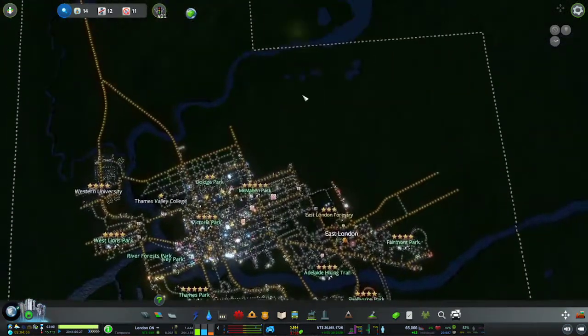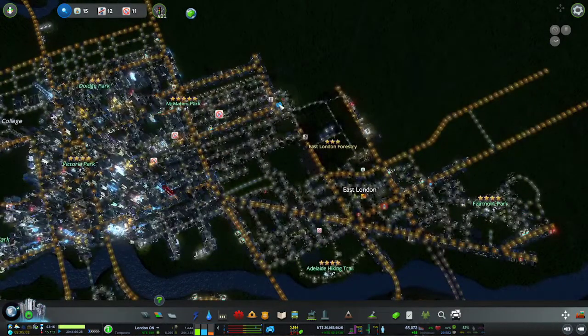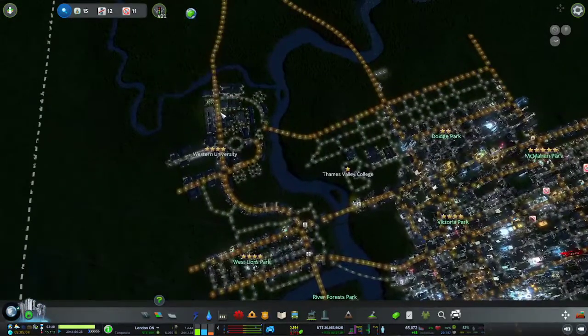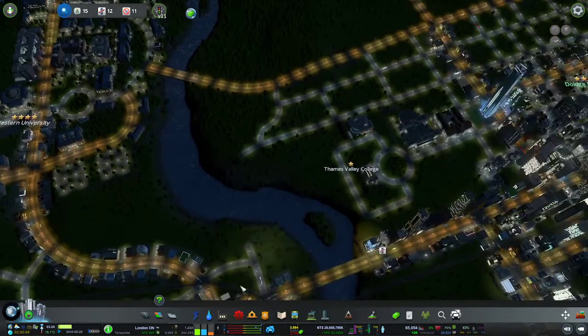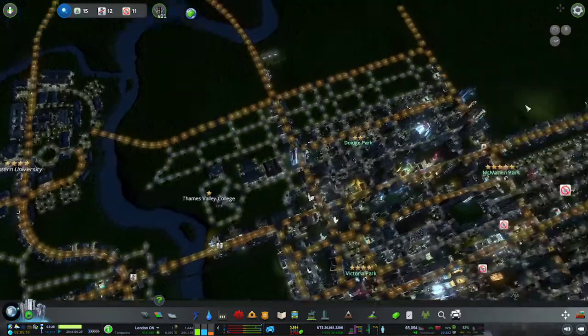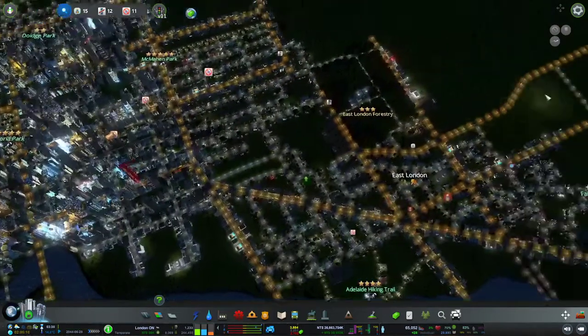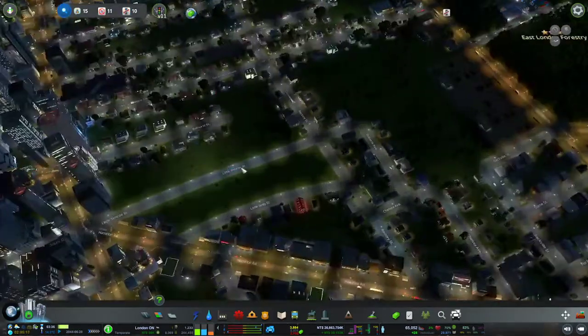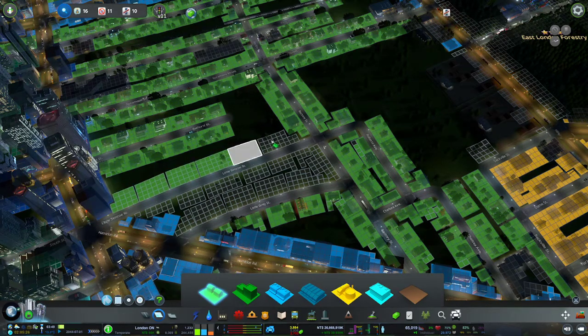So, let's continue here on this segment, and let's see what's happened since we've left the game here. We've got residential and commercial demand back up, which we will attend to very shortly. Actually, let me put in some residential over here.